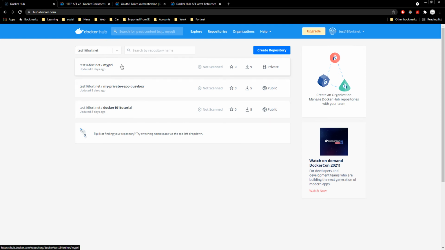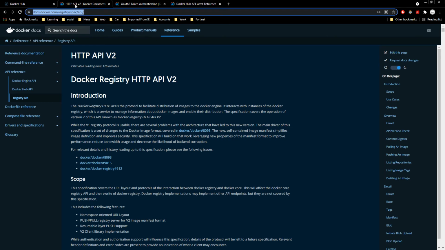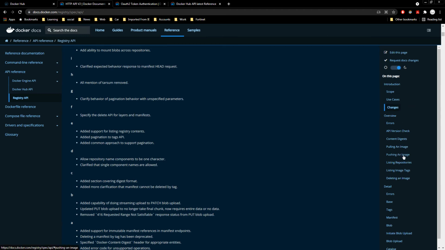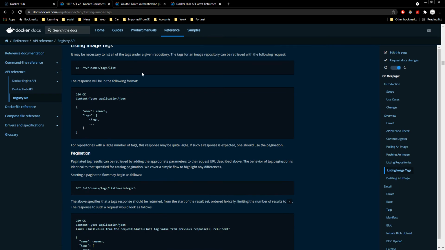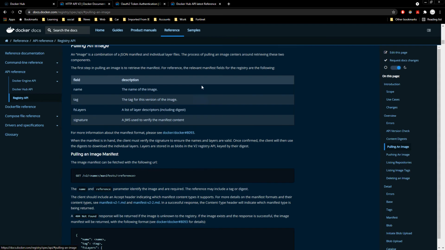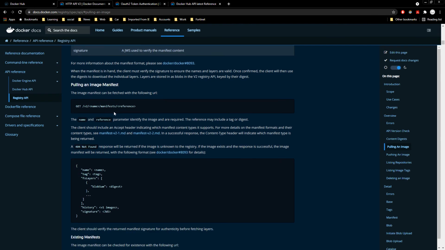Try to pull images. When I did the research for the Docker Hub API, I found some useful links. First is the API v2 link. This is the registry API link. Here you can see a bunch of APIs, like listing tags and pulling images, and how the API looks. We're going to use this API later for pulling images.